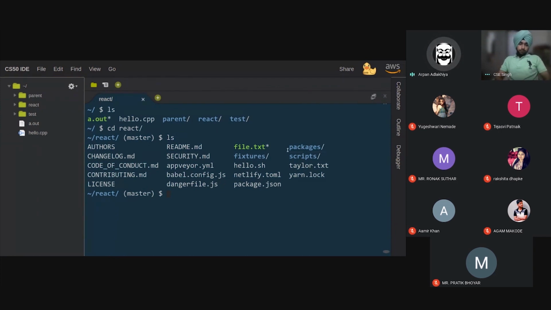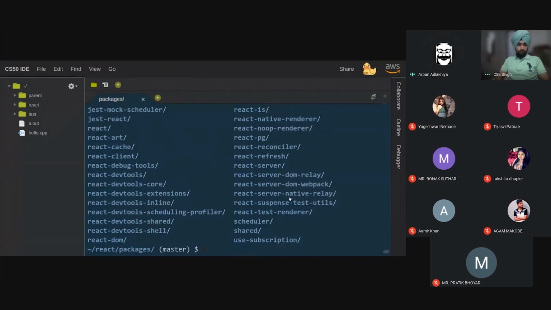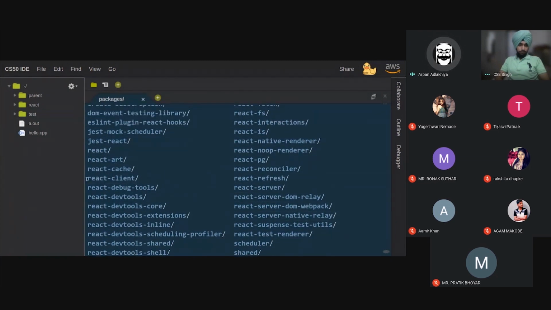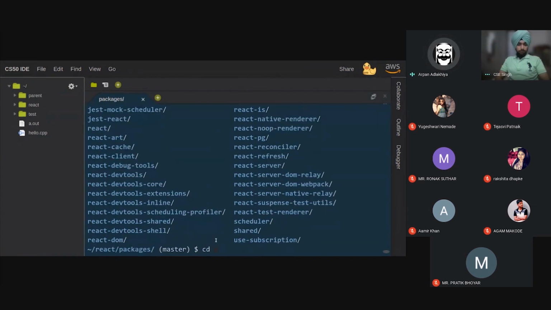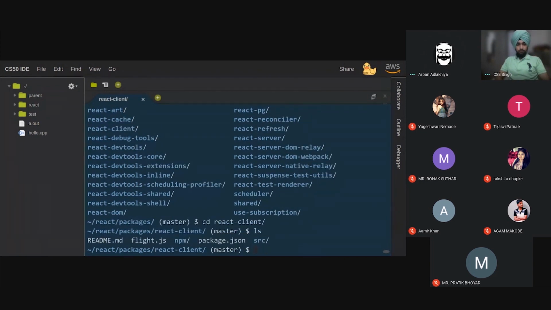I gave you the hint that there is a packages kind of directory. So we would just say cd packages. So we are in packages. Now you just say ls to see the contents of this directory. It contains quite a lot of folders. Now you can see here that there is a React client. So you can just say cd React client. You are in the React client. Now you can ls. Now you can see that there are some files and some folders.